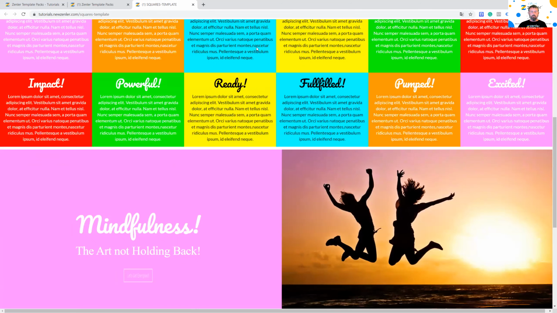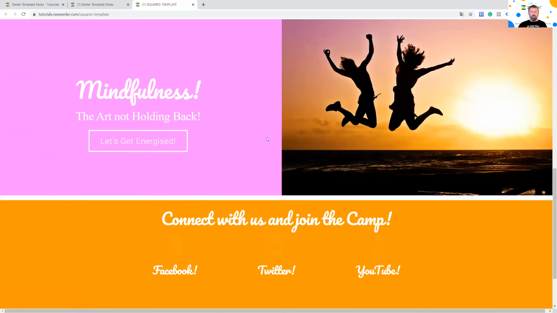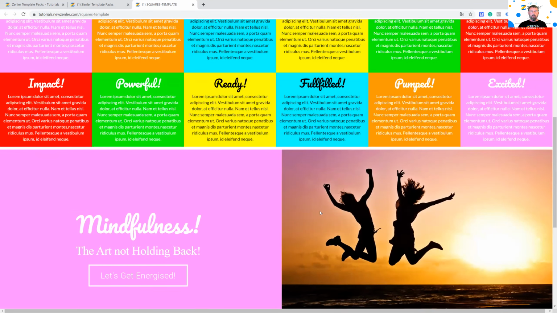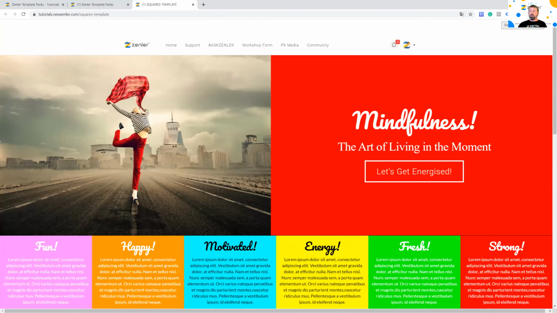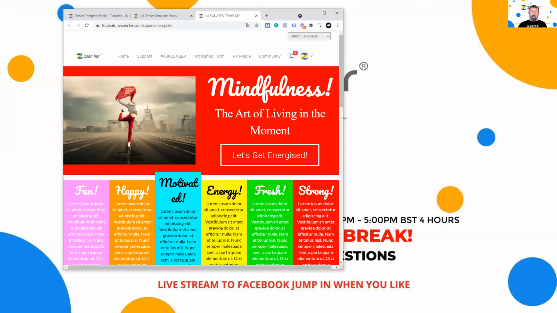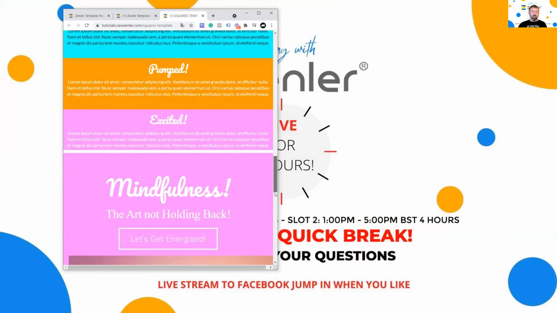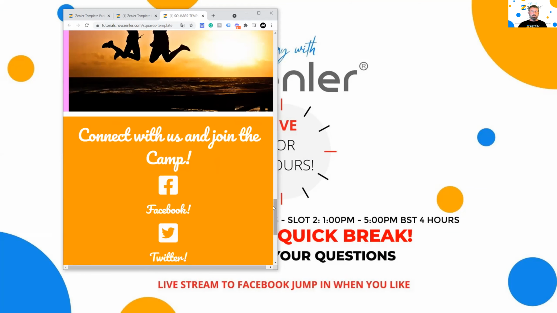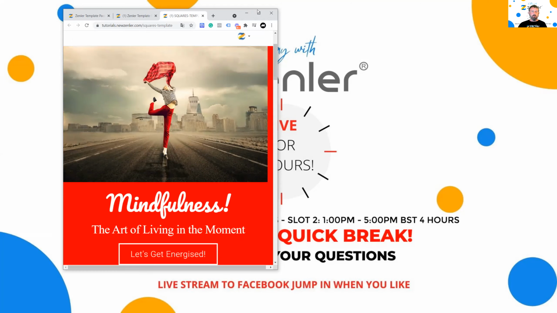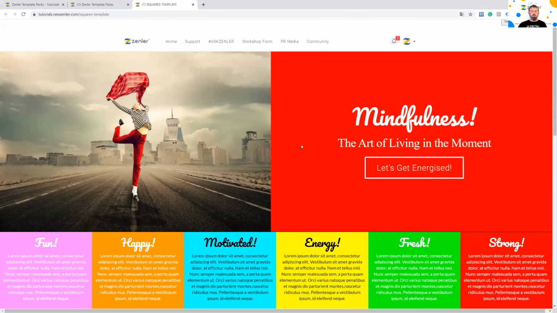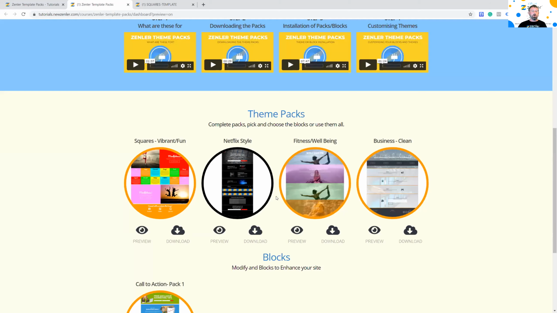Okay, block number 2, we've got block number 3, block number 4. Okay, so you can choose which blocks you want. And as you'll see, I'm still working on this, but they are all responsive inside here. So I'm just checking it out. There's a few little issues with this, but I'm going to sort that out. So this is what's going to happen. You can actually preview the block. And then if you're happy with it, you can download the pack.